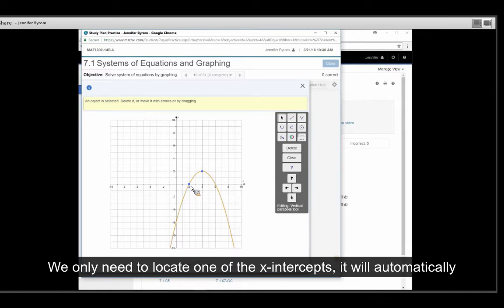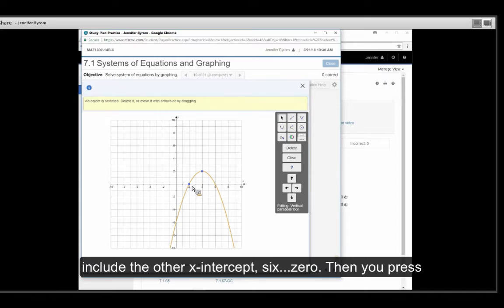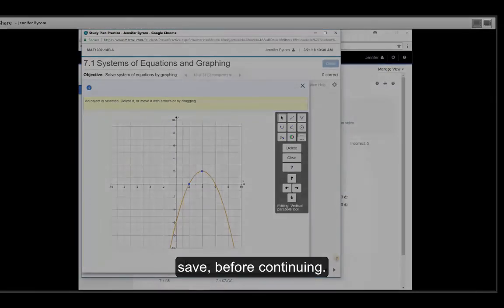And then click my left mouse button. We only need to locate one of the x-intercepts. It will automatically include the other x-intercept, (6, 0). And then you press save before continuing.